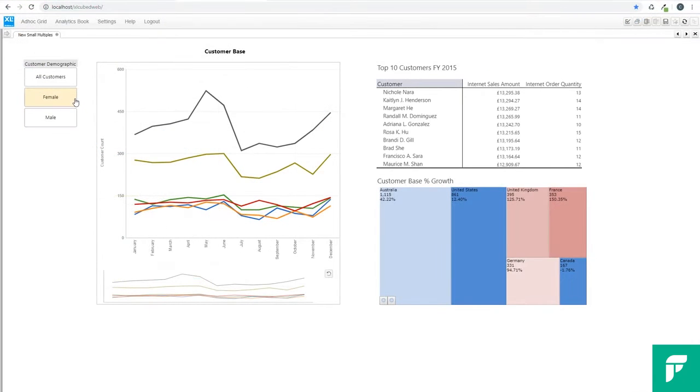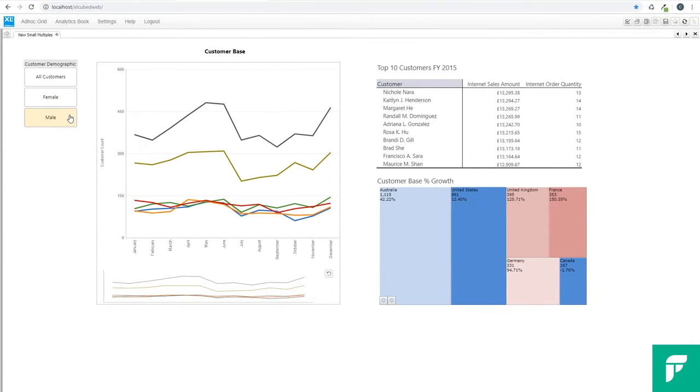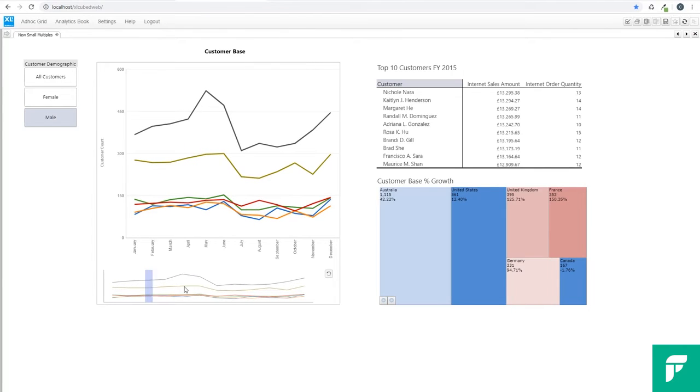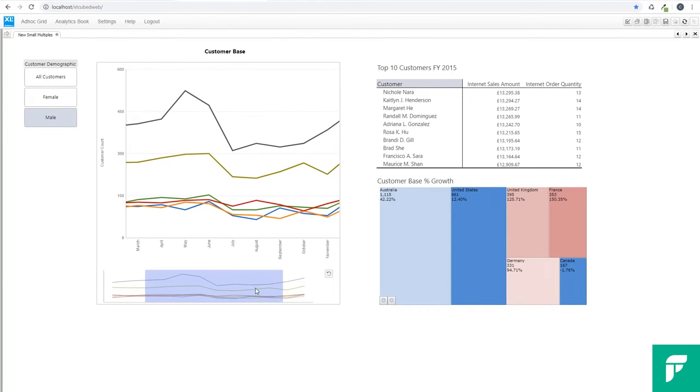I could alternatively select a mini chart as the zoom control. This displays a smaller version of the chart from which I can make a selection to zoom in on.